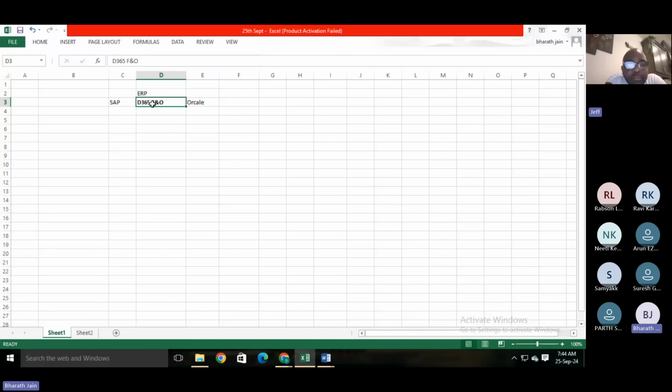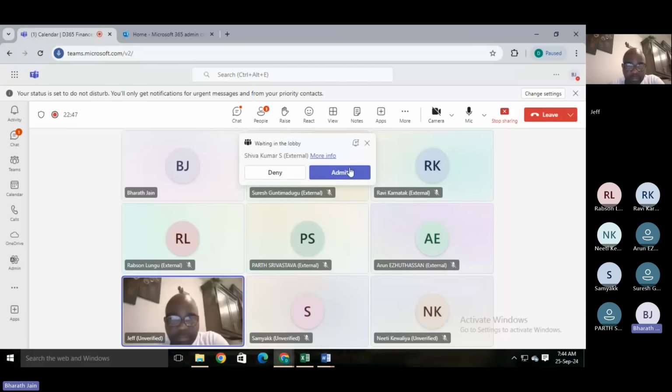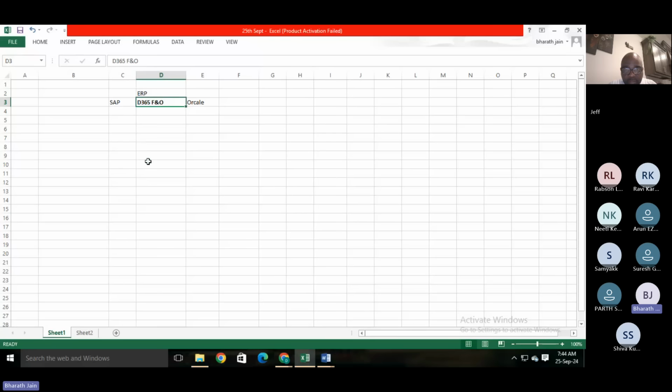When you hear D365, under that you also have Business Central. Business Central is also an ERP product, but it is used mainly for small industries, whereas F&O is used for large and medium scale industries. Okay, someone is trying to join. So that's your D365 F&O.